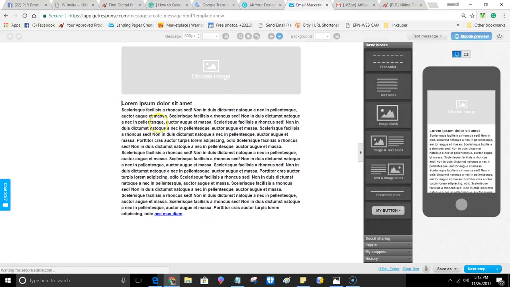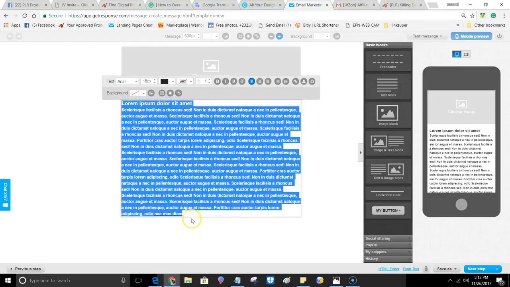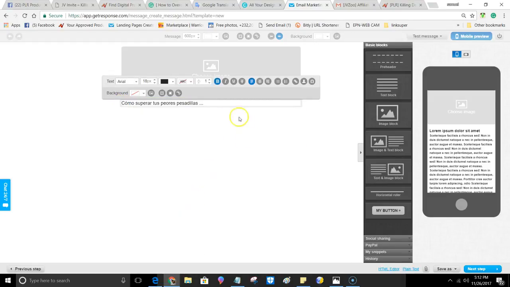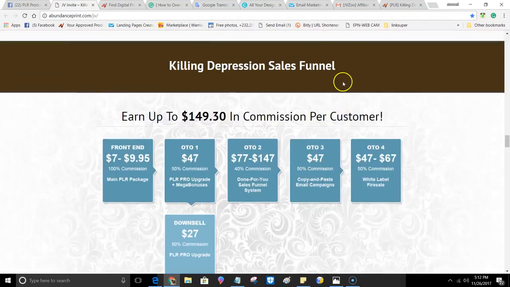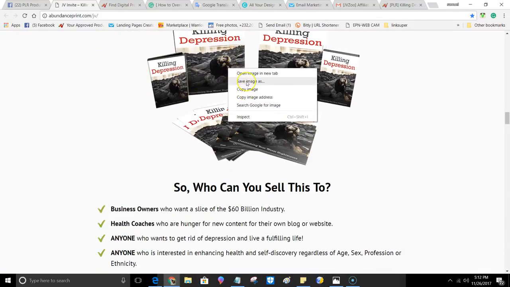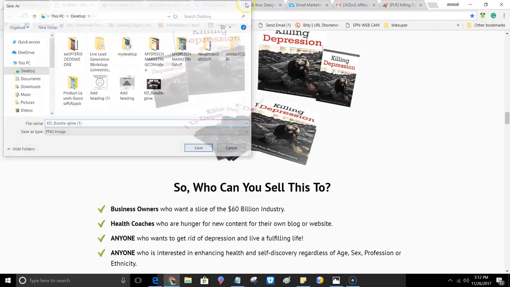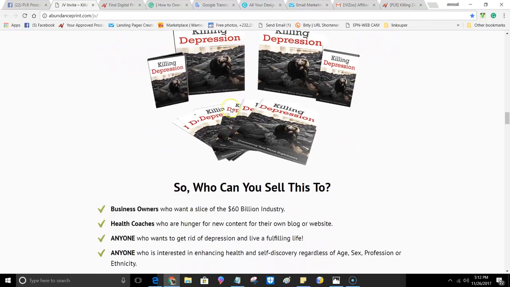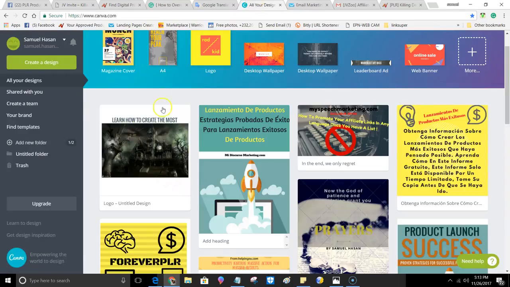So, let me paste in our headline, and then once we do this, we're going to work on our image. I'm going to make the image inside of Canva. Now, like I said, if we were going to be promoting this in English, we can just come over to the sales page, right click, save image as, and it would save to our desktop, and then you can save it to whatever. But since we're going to be using Spanish, we have to create an image.